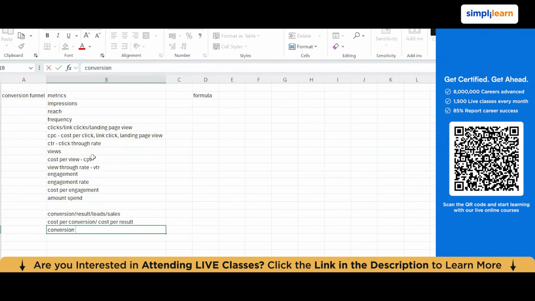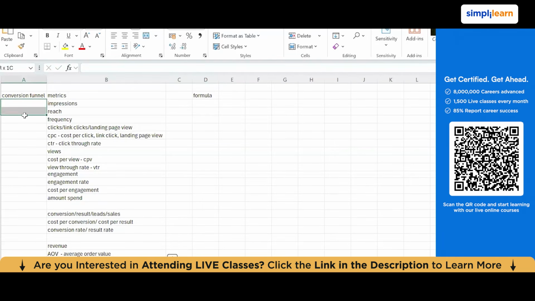And then we have conversion rate or result rate, then we have revenue, we have AOV, which we call average order value. Guys, I'm just noting it down for you first. Return on ad spend. Now I'll write this for each conversion funnel. Which one is considered? This one is for your awareness.